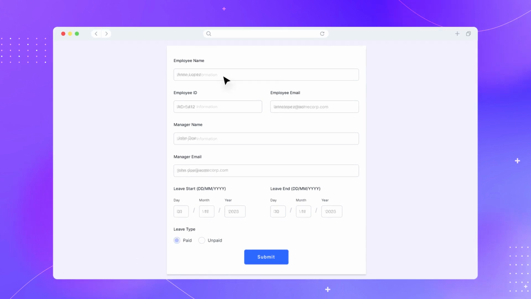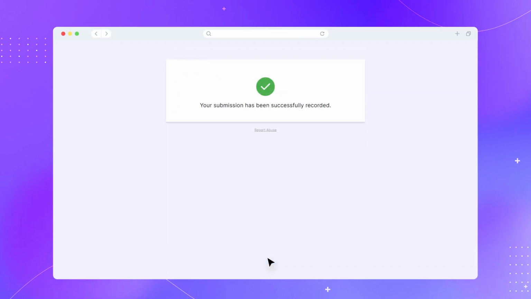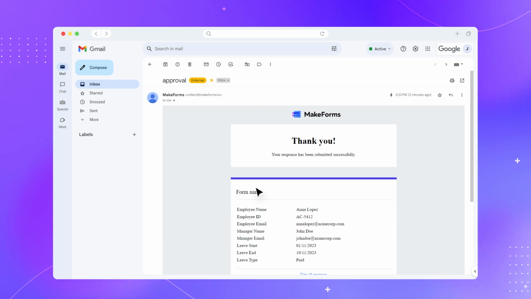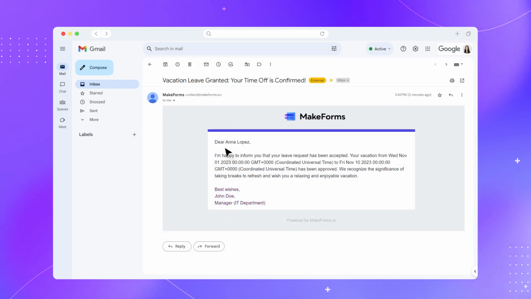When an employee fills out the form, their submission will automatically trigger the approval flow you created. The manager will receive an email to approve or reject the request. The employee will be notified about the status of their request. This way you can set up your very first workflow.